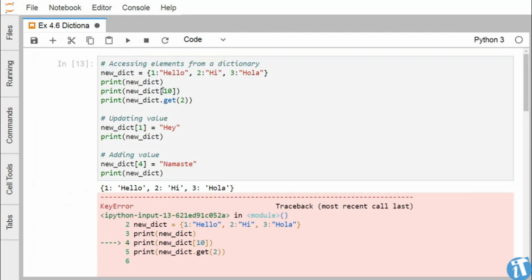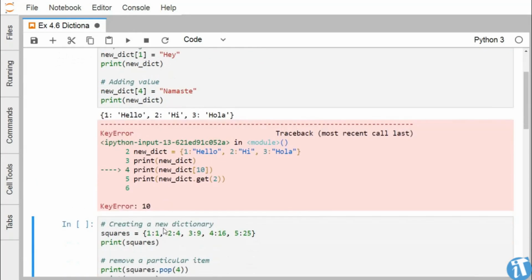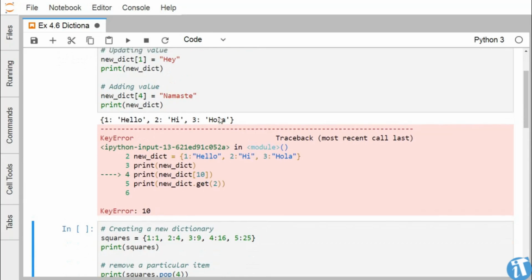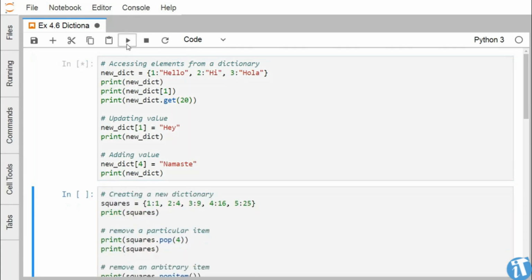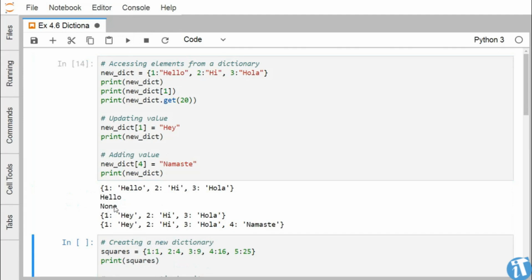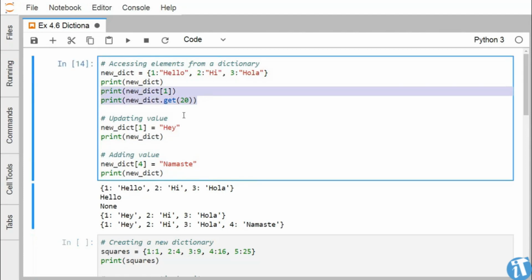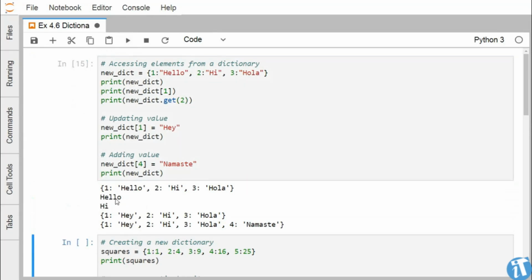So here whatever key we are giving, if the respective key is not existent, we are getting one error, that is a key error. Key error 10. So that is the issue. But in this case, if I put one invalid key here, you can find that it is returning none. It is returning none. So that is the basic difference between these two respective statements, print new dict 1 and print new dict dot get. If we give the valid key in both cases, I'm getting hello and hi as I explained.